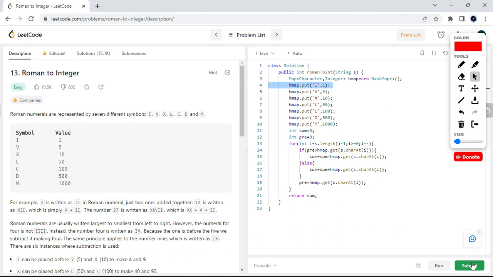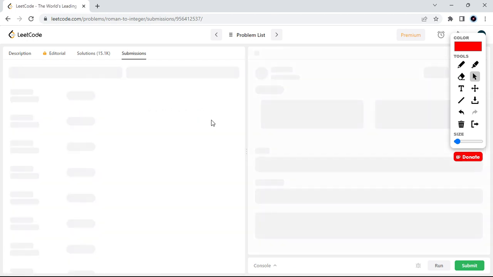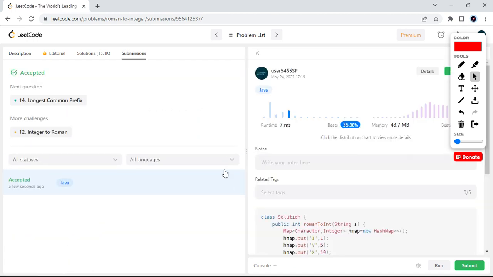After submitting this question, we are getting the accurate result. That is our required solution.